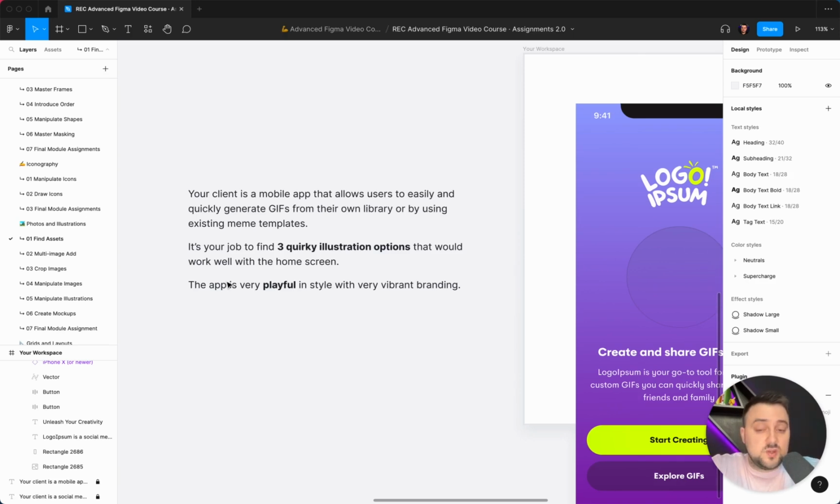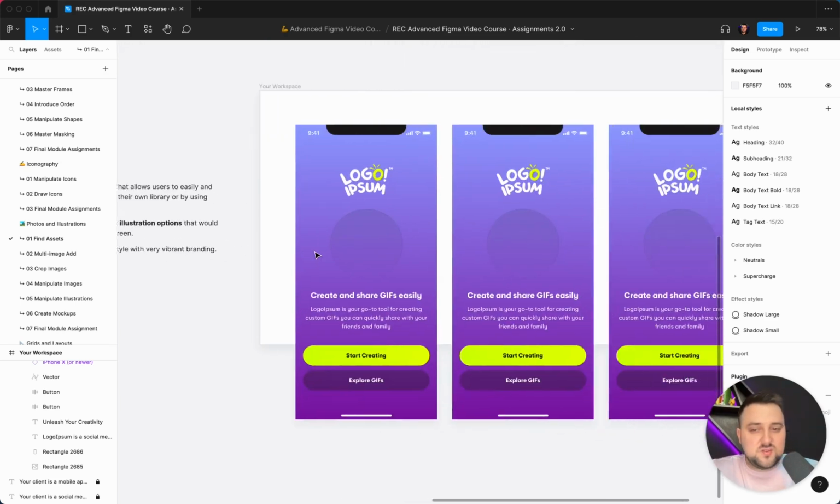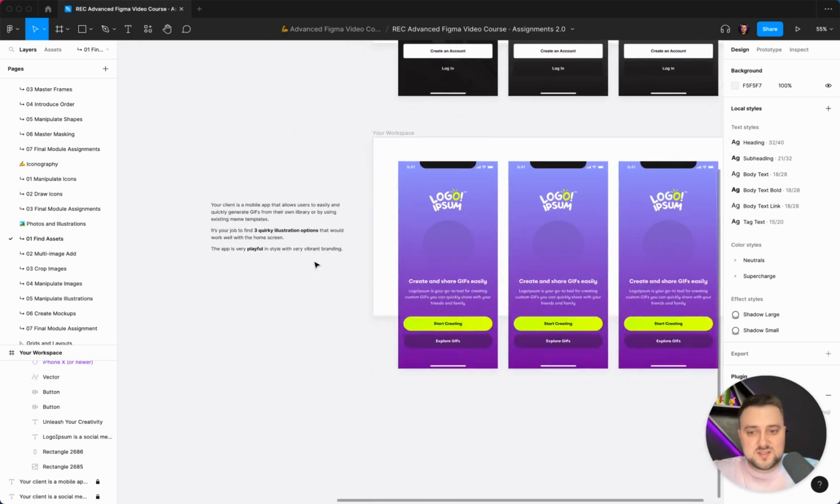So you can use your own library or use existing meme templates. Both of those things are okay. So GIFs, I already think it kind of has some connotations that we have associated with it, and we also have quirky as the adjective used in here. So playful, quirky, kind of fun, something that you're going to use with friends. All of those things can really help me.